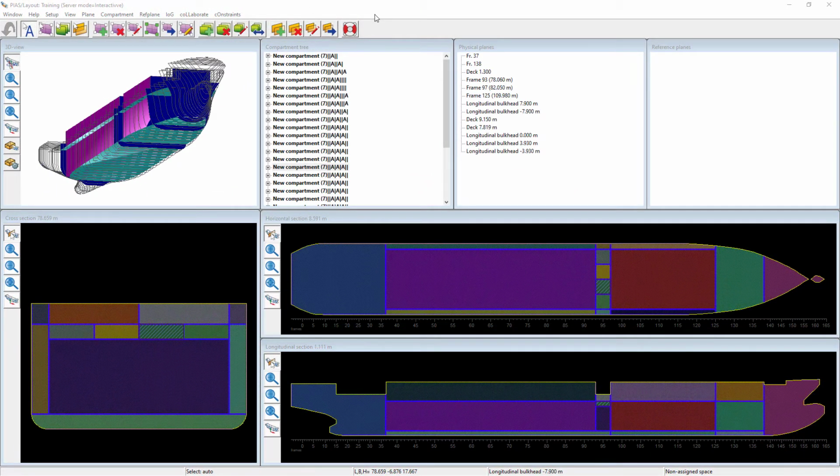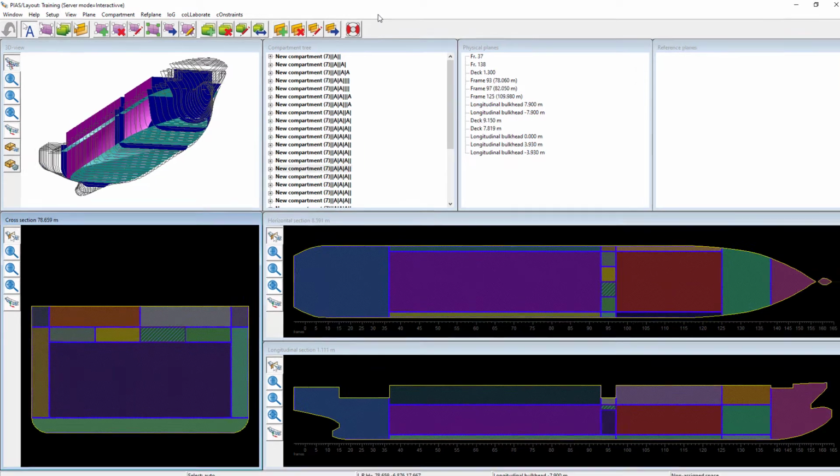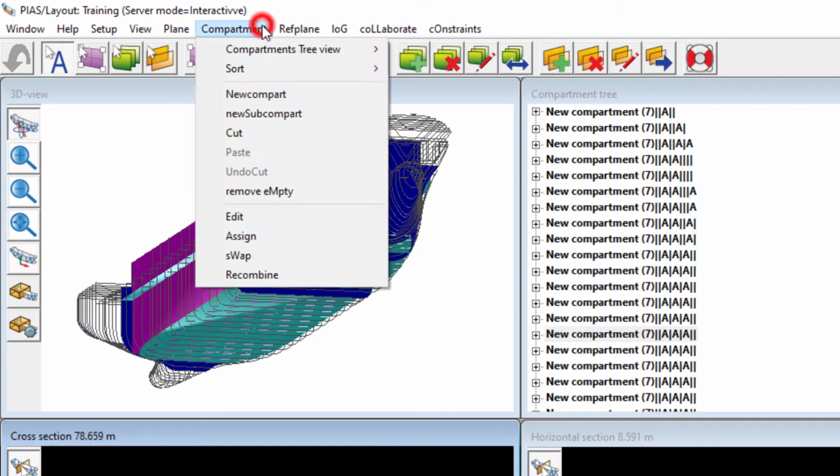Up to this point, after further modeling, all compartments still consist of a single subcompartment. We can now start to recombine, to create compartments consisting of multiple subcompartments. Select compartment and recombine.